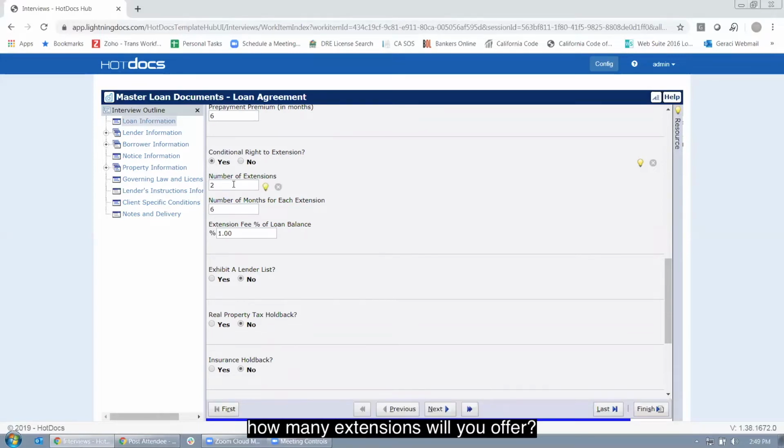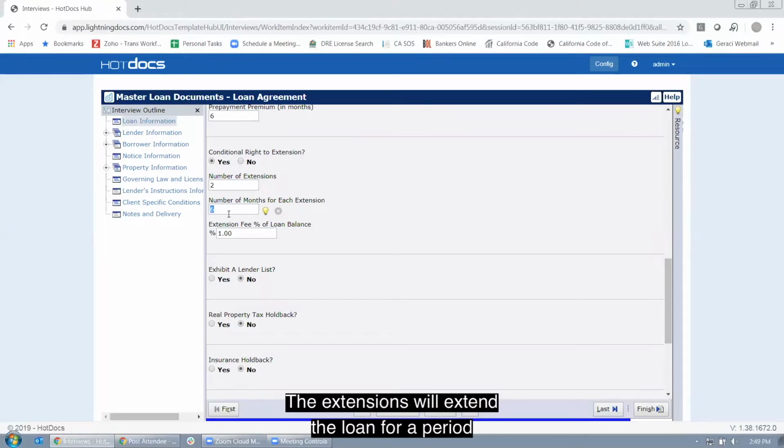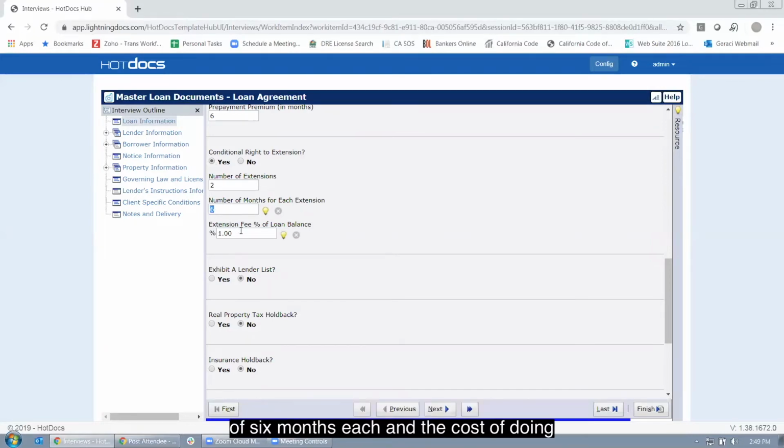How many extensions will you offer? So there's 2 extensions. The extensions will extend the loan for a period of 6 months each, and the cost of doing so is going to be 1% or 1 point.